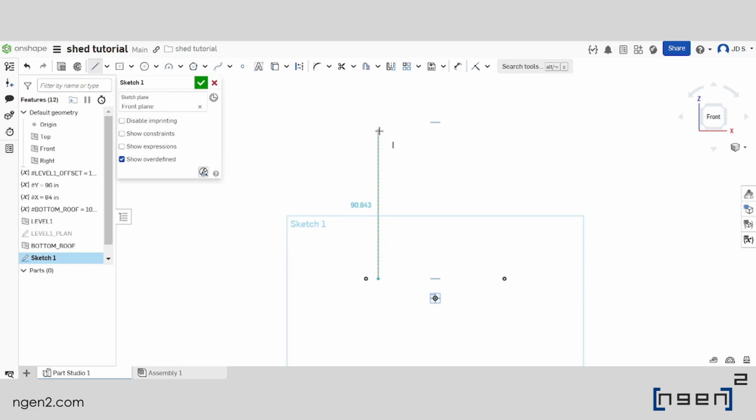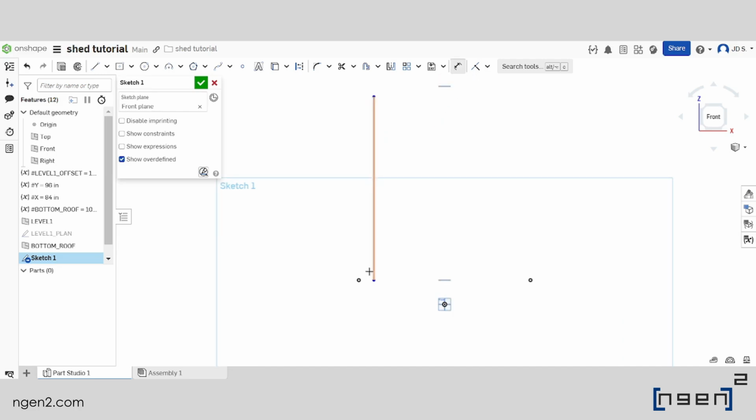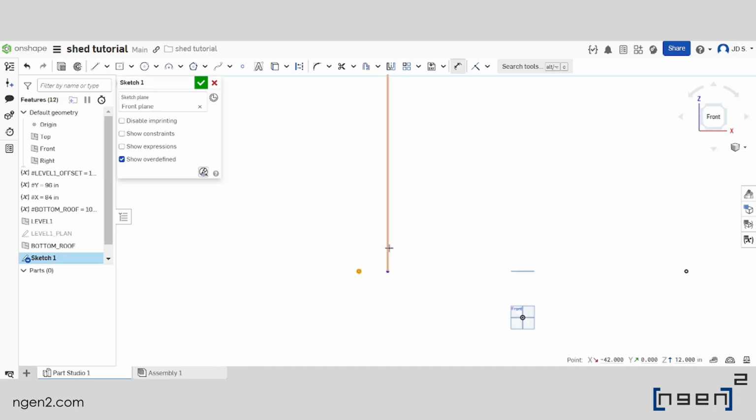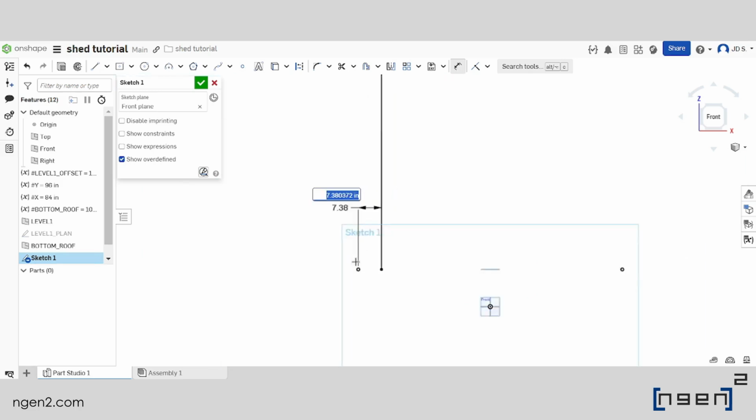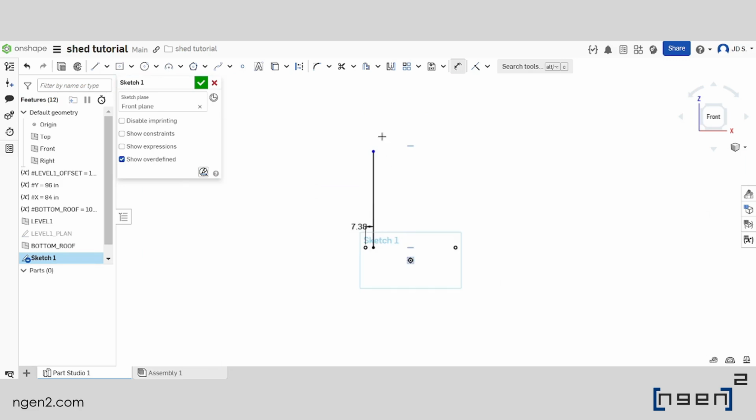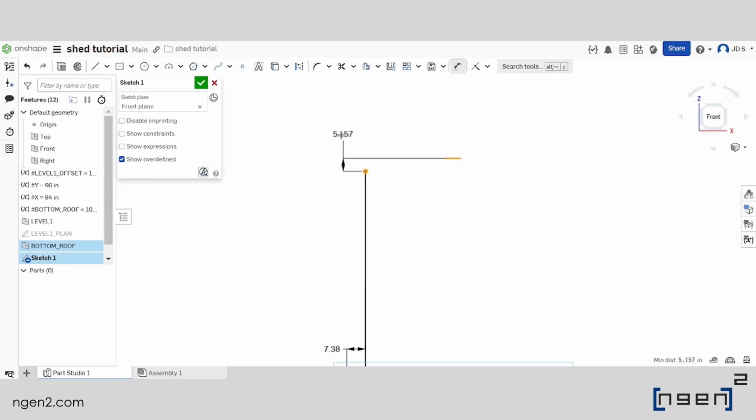And this line is going to stop at some point before the bottom roof plane. We're going to hit the escape key to end the polyline. And now we are going to create some dimension references from the point to the line, and from the other point to the bottom roof plane.